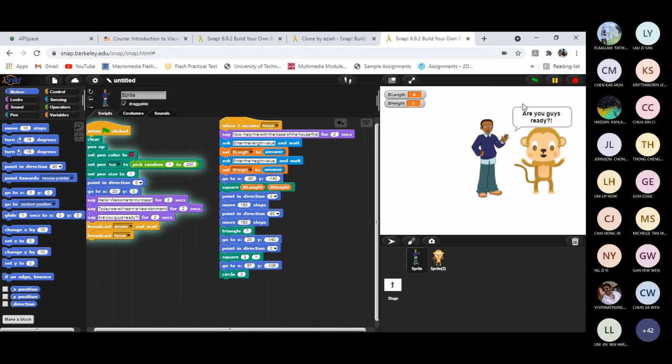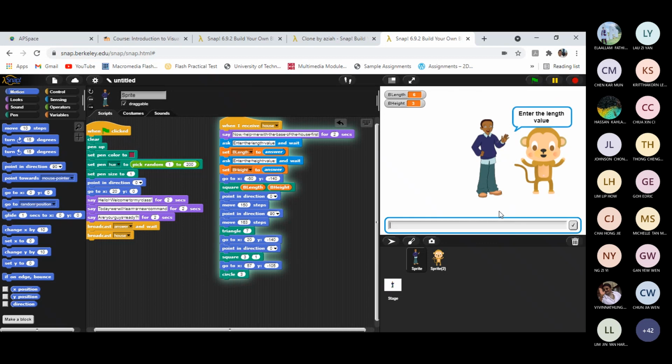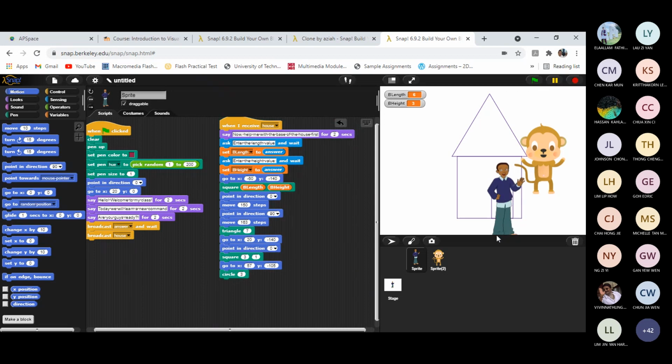See, the direction is correct, right? It's not going up there, it's going up here. So we put a value of 6 and 3 again. So now you already get a nice house, a nice house with a door and a small circle as the doorknob.